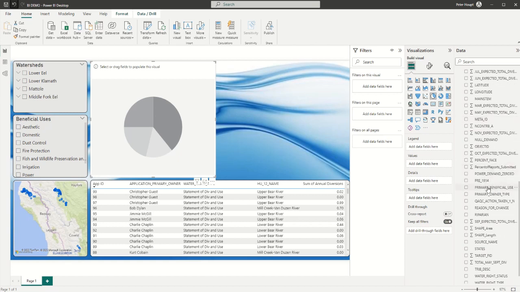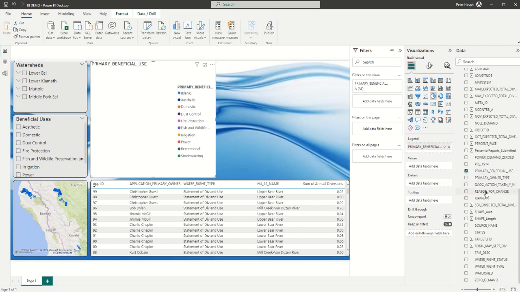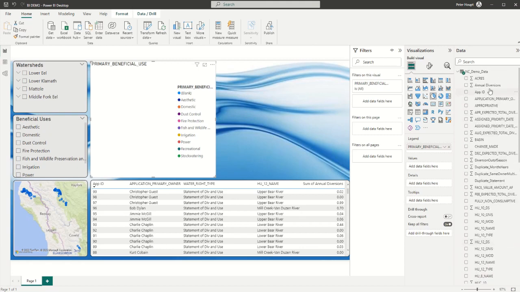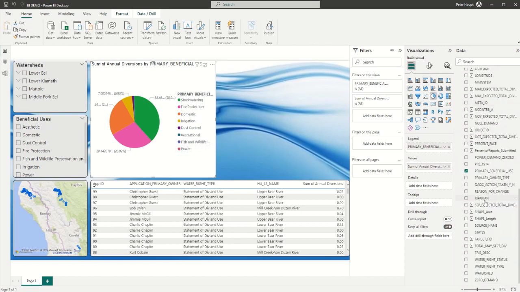So, primary beneficial uses. And total, we changed that to annual diversions. And there you have it. I'd like to know a little more about this. It says fire protection. I can probably add that to tooltips.